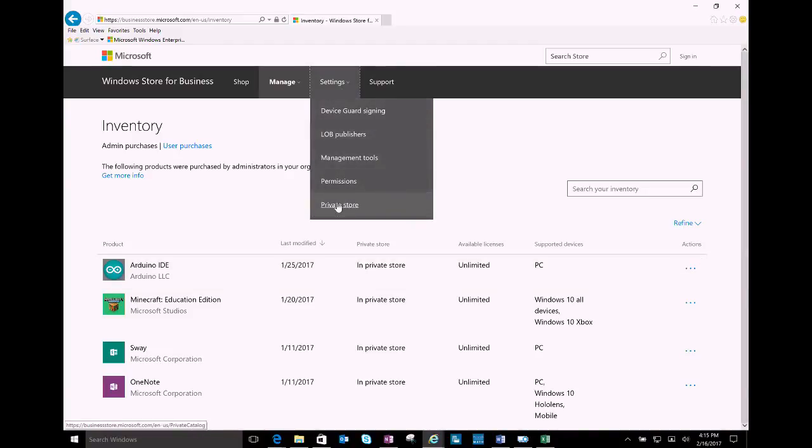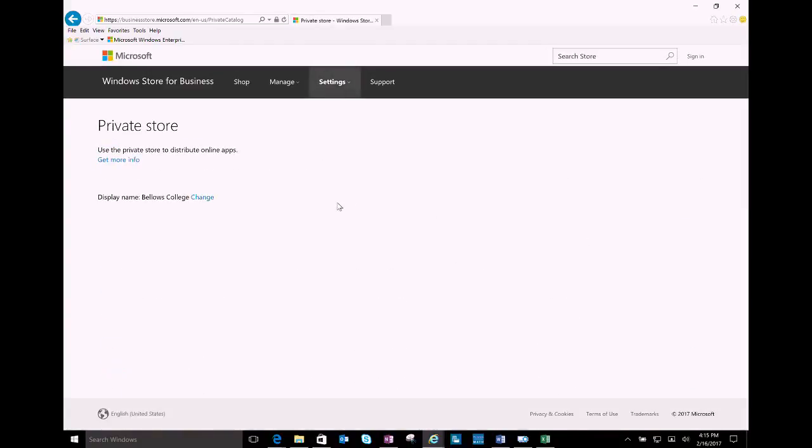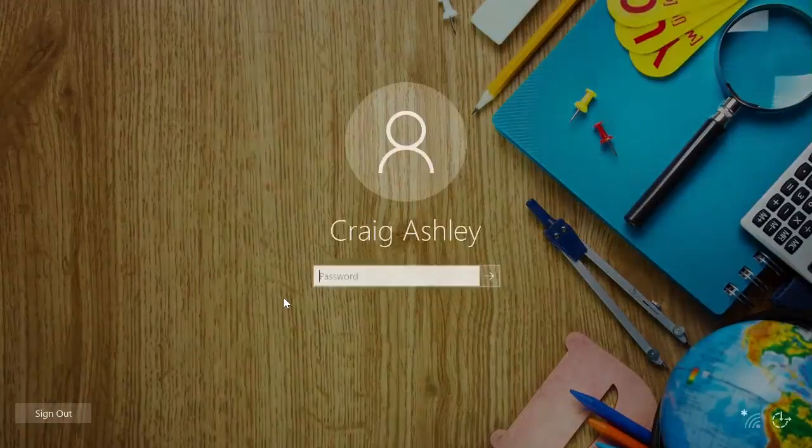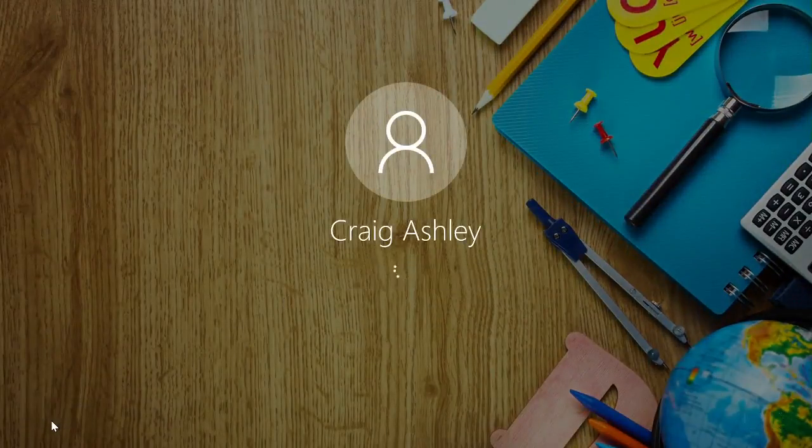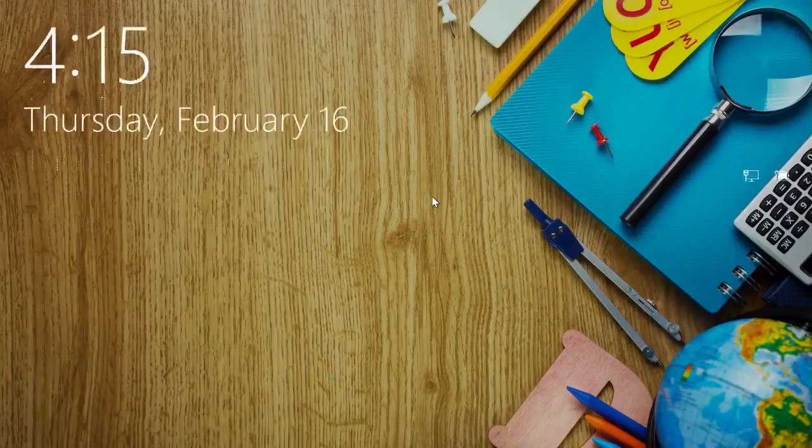Last thing here, just to show this private store piece. Through the settings and private store, this is where we set up what the private store would look like here. So down here under the display name, I could create what I want that private store to show. So it would be our school name, and then when the students or teachers went in there, it's the tab up on the right that the user would simply log into. And so on this machine, we'll show the private store capabilities here. And so I'm going to log this user out, which was myself as the admin, and then I'm just going to log back in as a student.